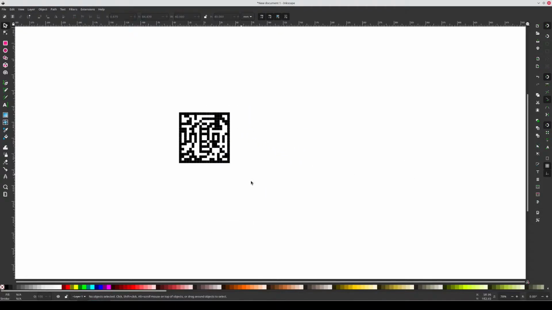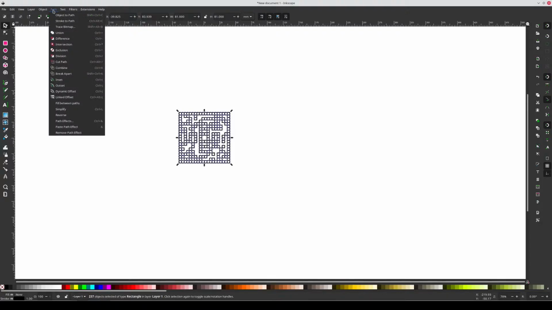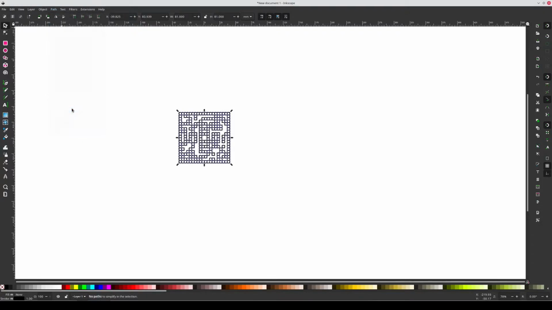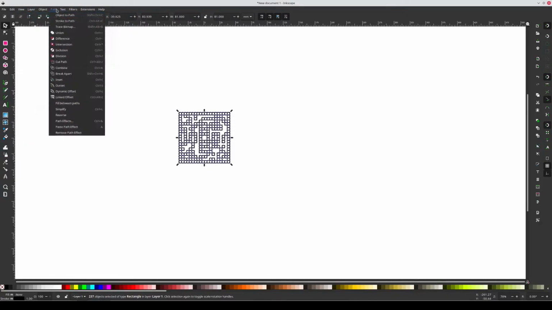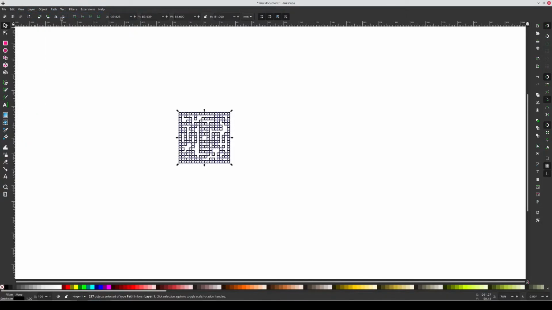Alright. Now the next step is to ungroup all of these so that we have just a bunch of tiny squares. And let's remove the fill and add a stroke so we see each of the squares. And now we're going to simplify all of these squares by using the path simplify function. And you can see that didn't do anything because these are still rectangle objects and not paths. So actually what I need to do first is path, object to path.